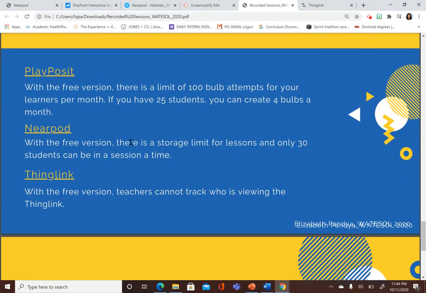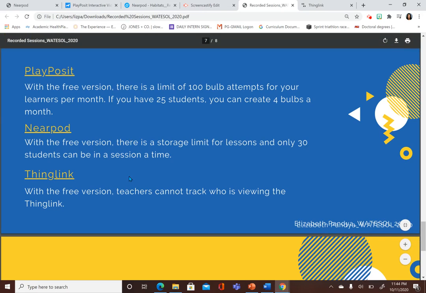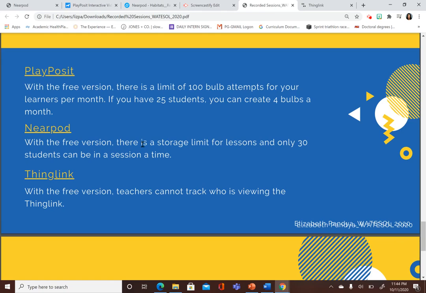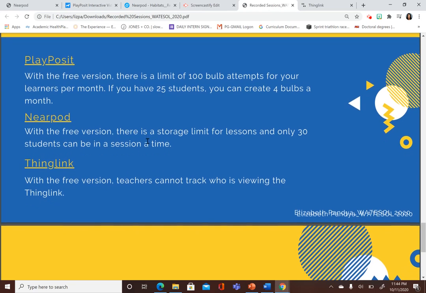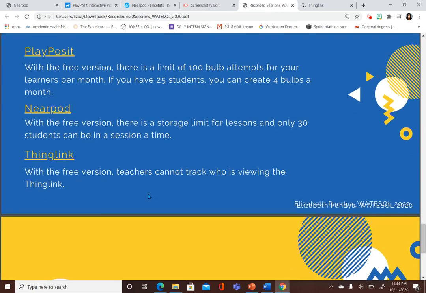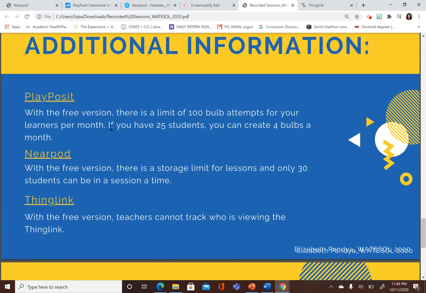With Meerpot, the limitations are going to come from the storage limit within your lessons that you upload onto the platform, as well as a maximum of 30 students in a session at a time. Now, even if you are a secondary or elementary school teacher, for me, I have 7 groups a day. I do a different link for all of my groups, so that's one way you can get around that. And then finally, with Thinglink, you are not able to add students. So students might be engaging with your Thinglink, but you are not going to get data back to know how the students are interacting. That is a significant difference from PlayPosit and Meerpot, where you are getting data back.